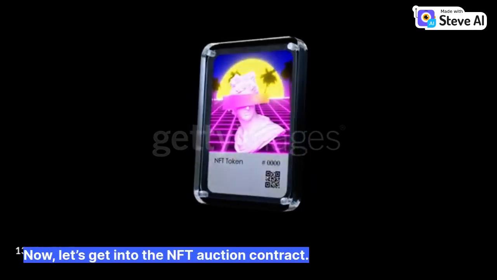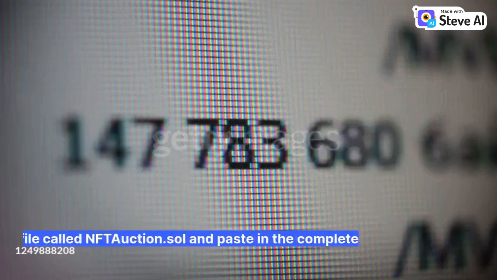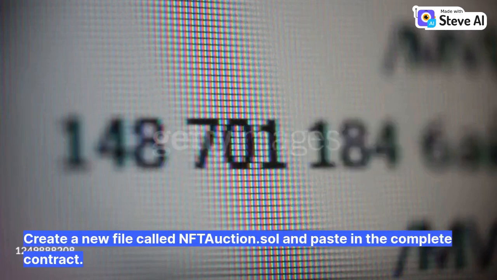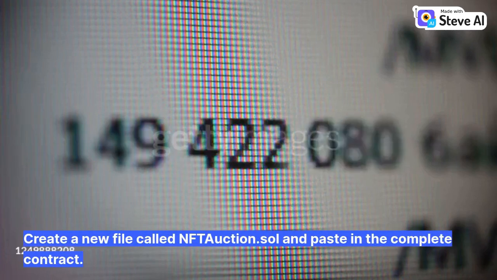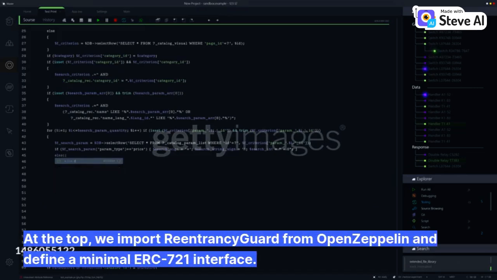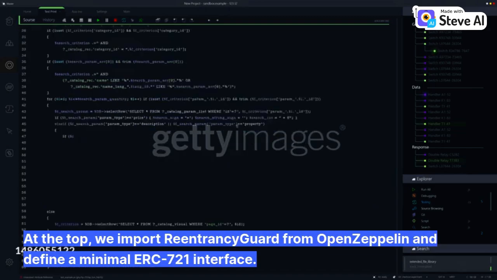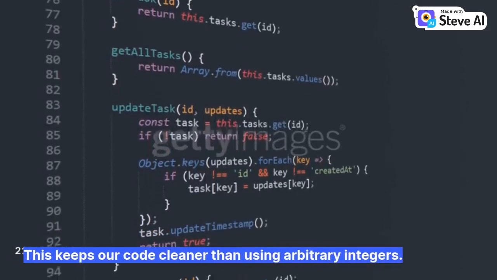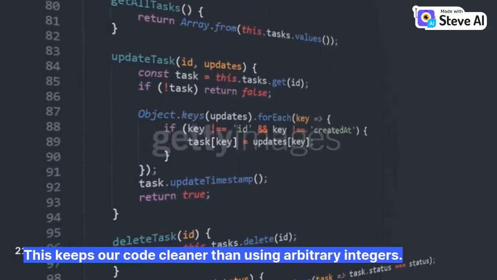Now, let's get into the NFT auction contract. Create a new file called NFTAuction.sol and paste in the complete contract. At the top, we import ReentrancyGuard from OpenZeppelin and define a minimal ERC721 interface. The auction state, an enum, contains 3 values: Started, Ended, and Cancelled. This keeps our code cleaner than using arbitrary integers.